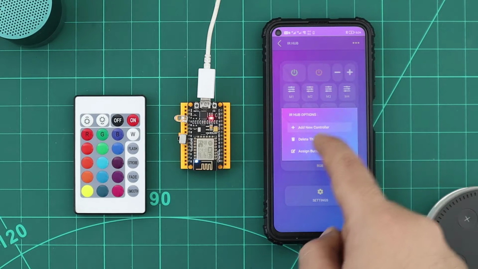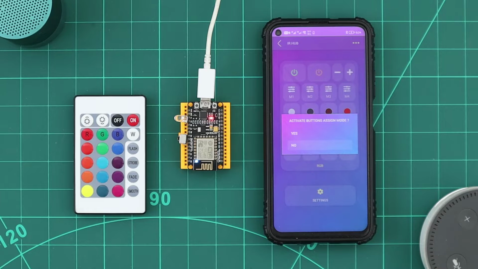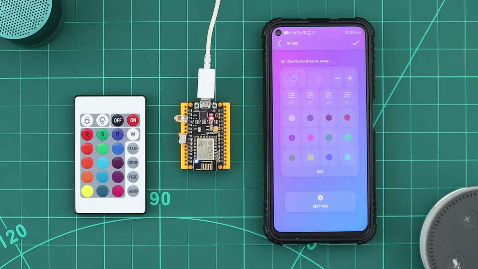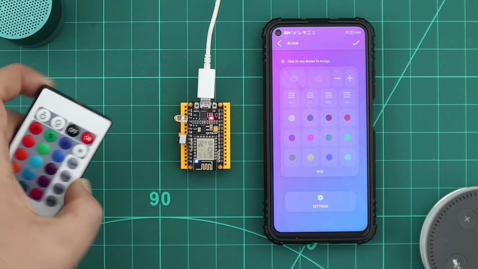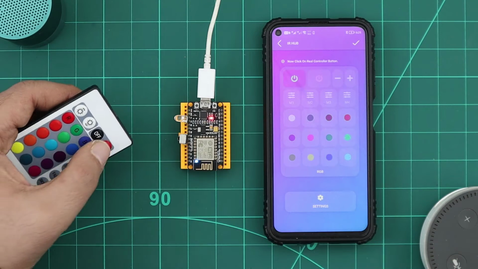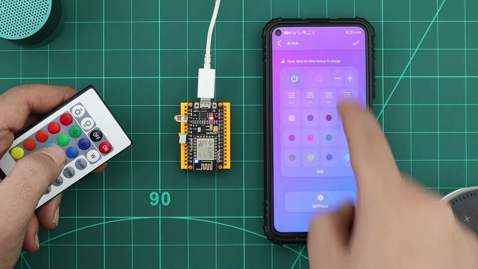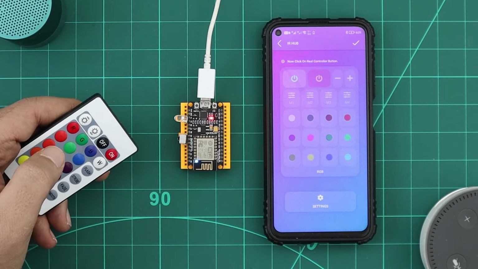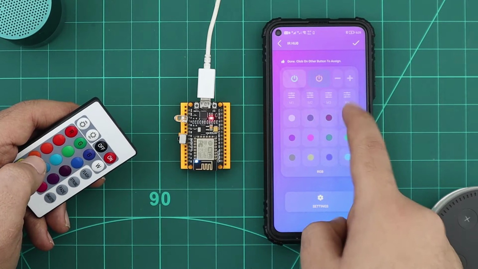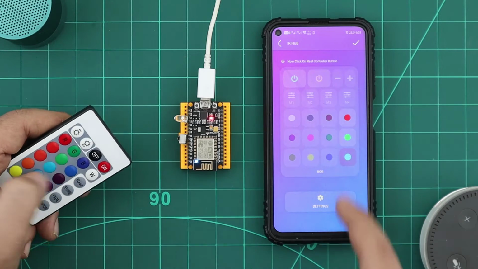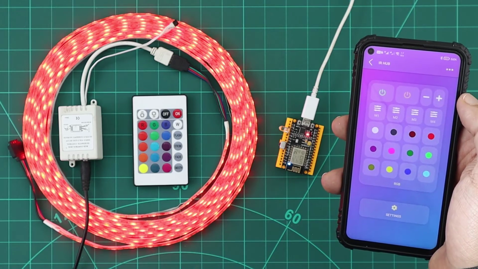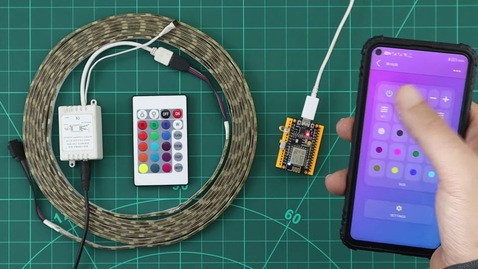The next step is assigning the buttons. We activate the buttons assigning mode and simply record the button's signals. Now we can control the RGB strip using our smartphone, just like the remote controller.